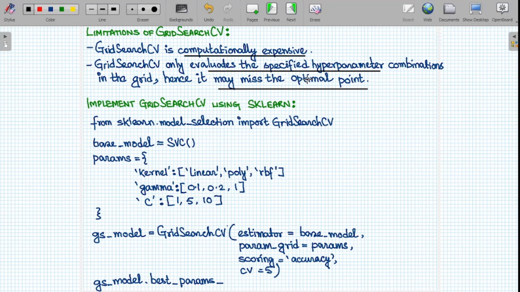Then that is one more limitation of GridSearchCV. Basically, GridSearchCV relies on the experience of the machine learning engineer or data scientist. So we as engineers have to provide the possible parameter values wisely. Let's understand how we can implement GridSearchCV with the help of the sklearn library.